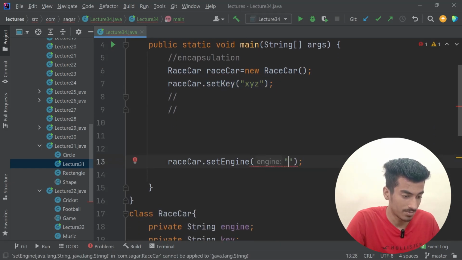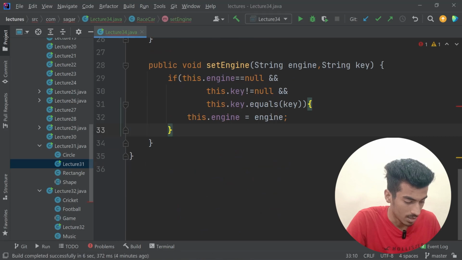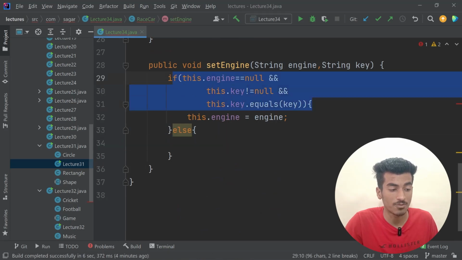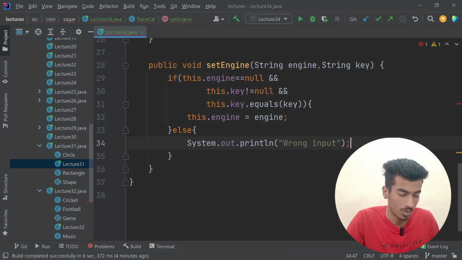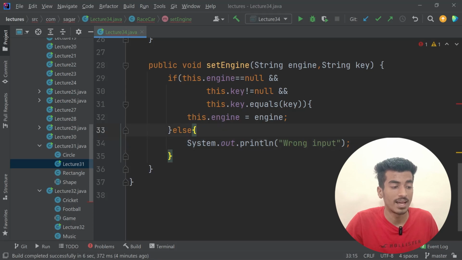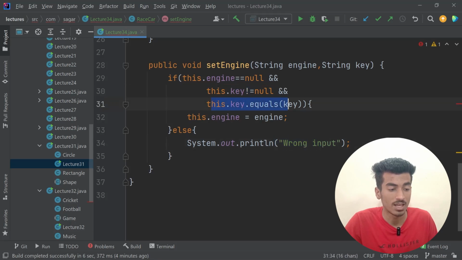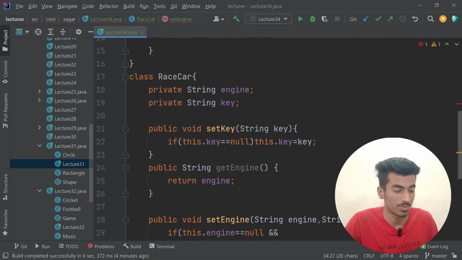So suppose I am setting an engine else. Suppose any of these conditions is false, then we are going to print here wrong input. Or you can define anything here, that if this condition is null, then you have to say something else. And if this is false, then you have to say that the pass key is not equal to the previous one.